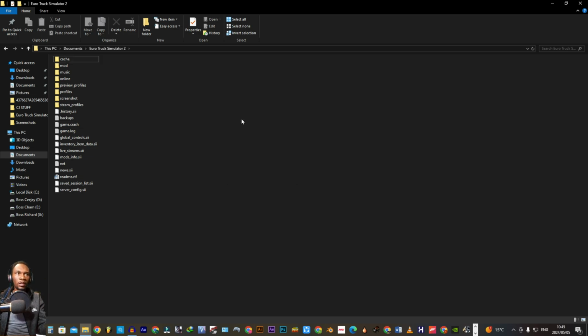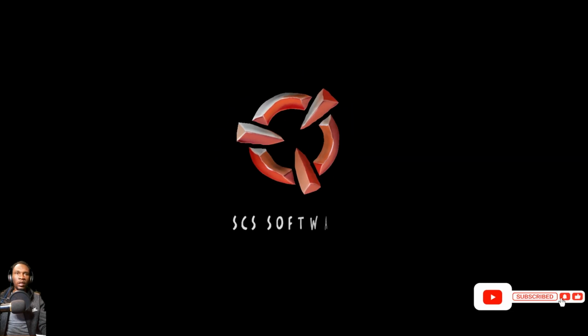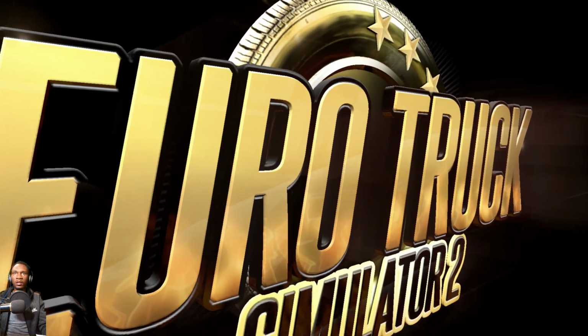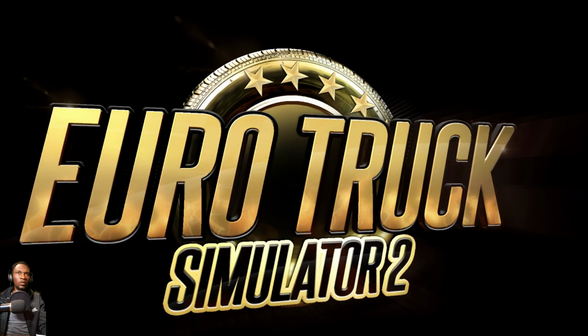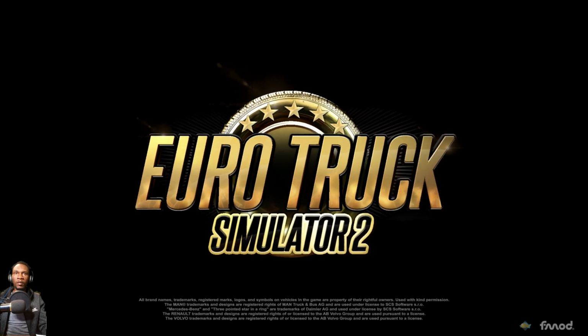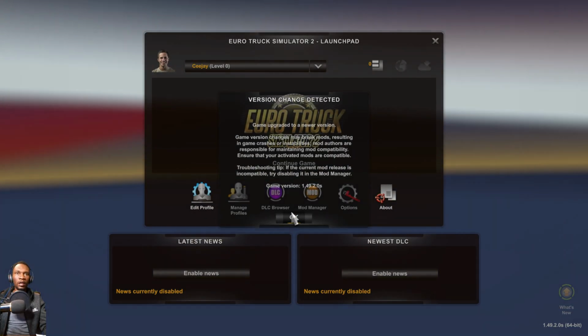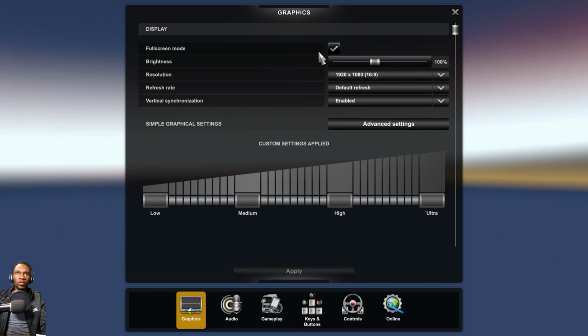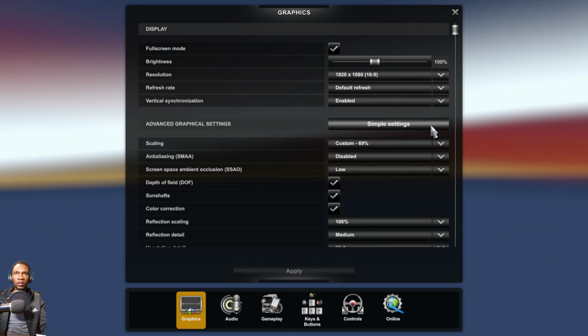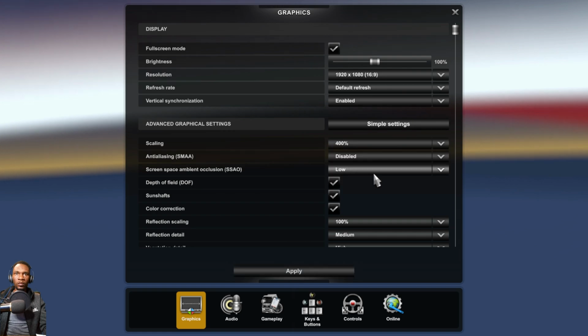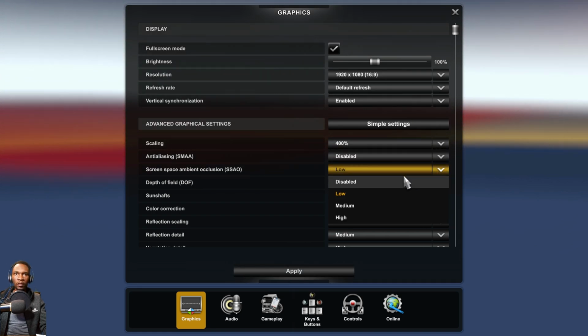So in order to reset that config file, just reopen your game and then it will create a new one. But which means all your graphic settings and whatnot, they'll be reset to default. So which means you have to change them again. My graphic settings are now low. In order to go back to where they were before, you just change the settings again, alright?